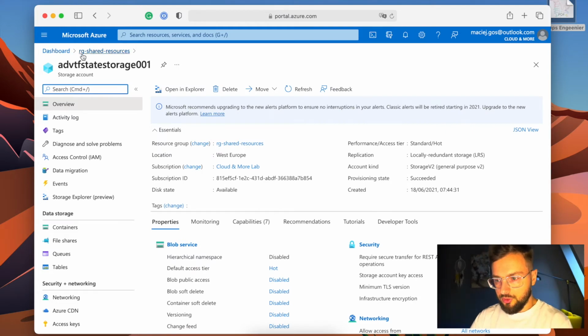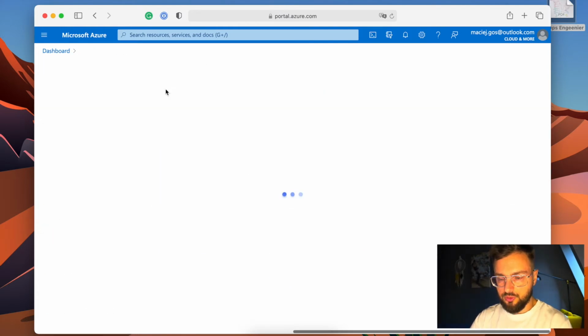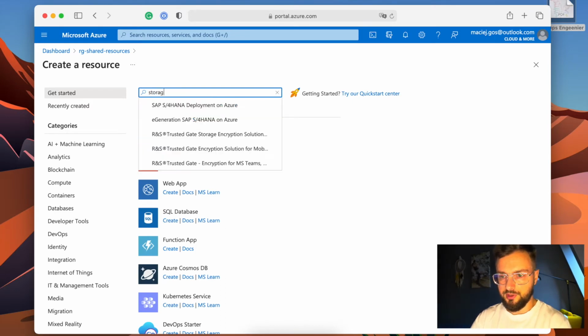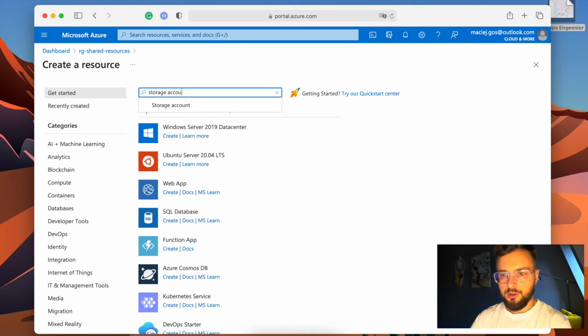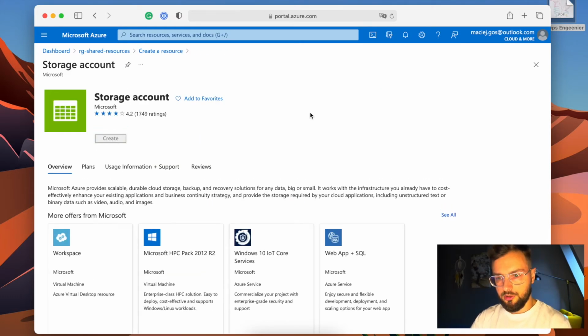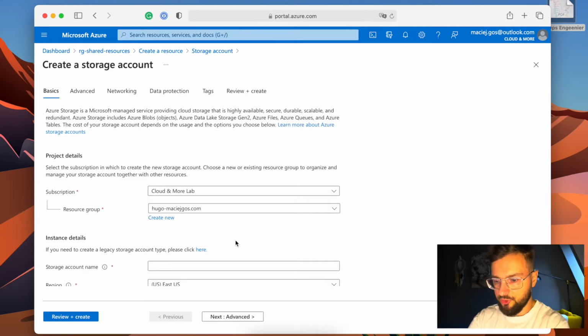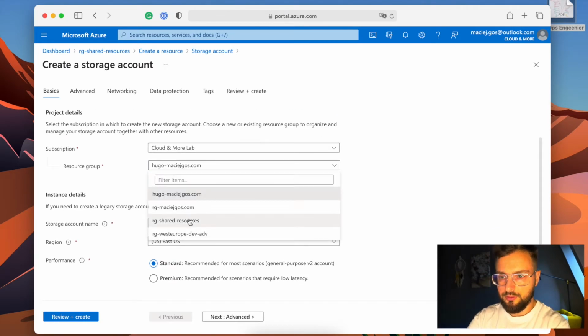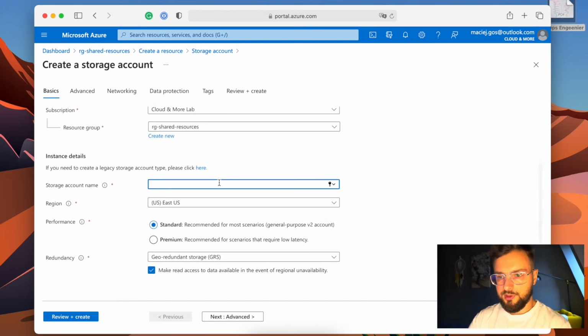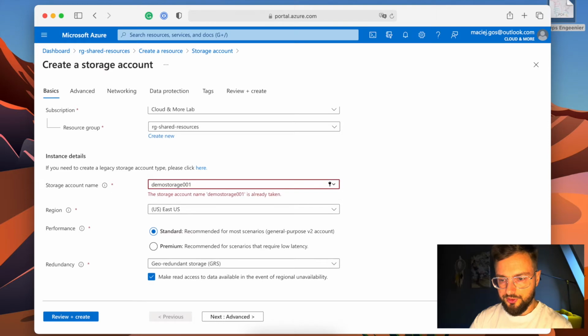But let's go briefly. I will show you how to configure those services. I have already configured some storage account, but let's go back and go through the whole process. Storage account. We select the storage account. We select the resource group. I have one already done.